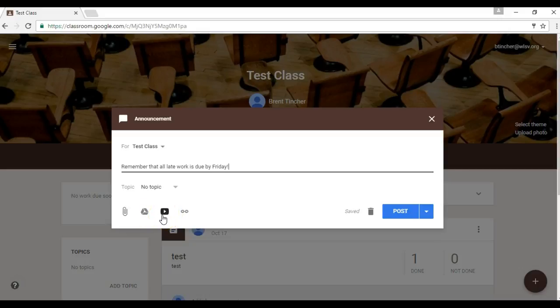At this point, Google Classroom only links to YouTube videos, but you can get video links by simply copying and pasting the video link from whatever site you're pulling from, and then attaching that link with this chain icon right here. One great feature that is relatively new to Google Classroom is posting an announcement or an assignment according to a schedule. Over here, as you develop your announcement, it automatically saves everything.